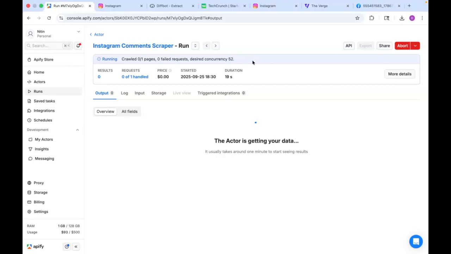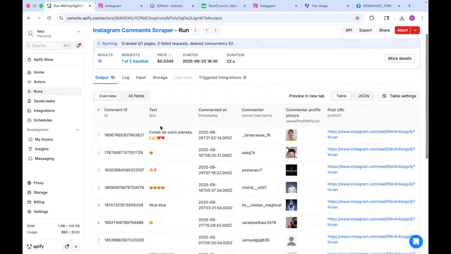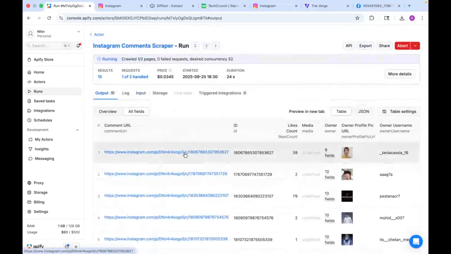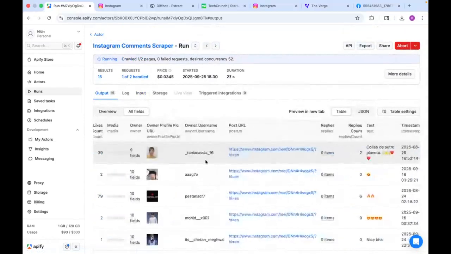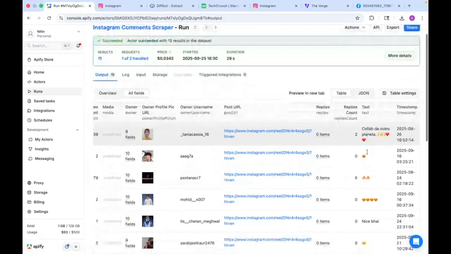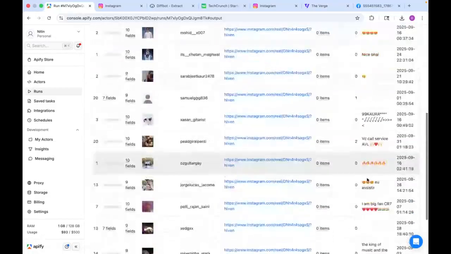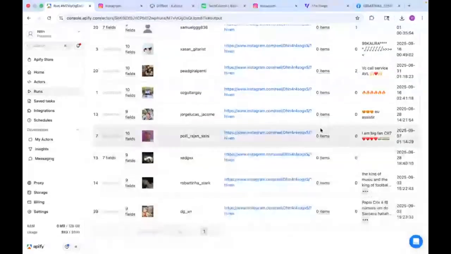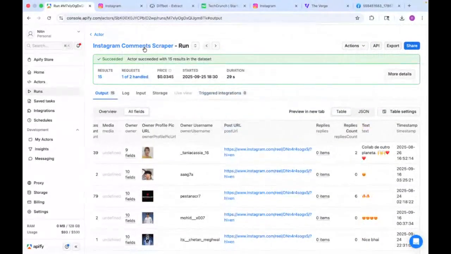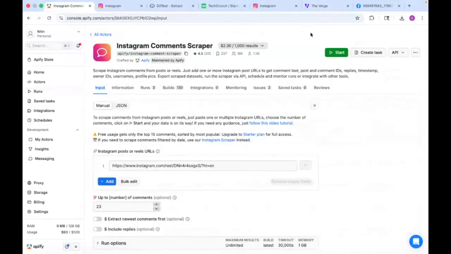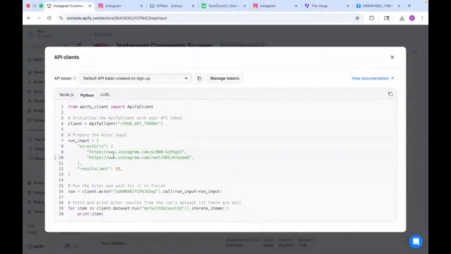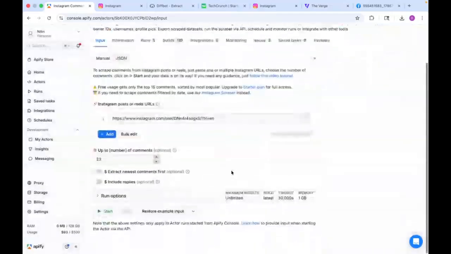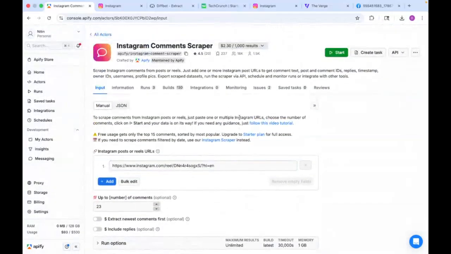So it's still running. So this is all the comments. We got the data, and this is all the comments on that particular post. You can see this is the text. People are loving Cristiano Ronaldo's photos. So the API call is the same as the previous scrapers. We just have to get this code and mention the direct URL, and you get all this data. This is how we collect Instagram comments using the comment scraper.